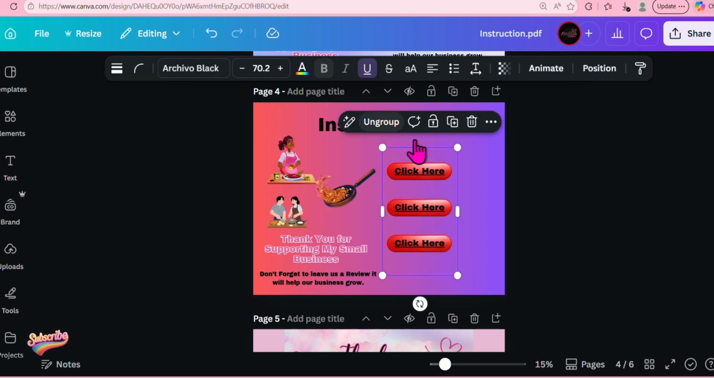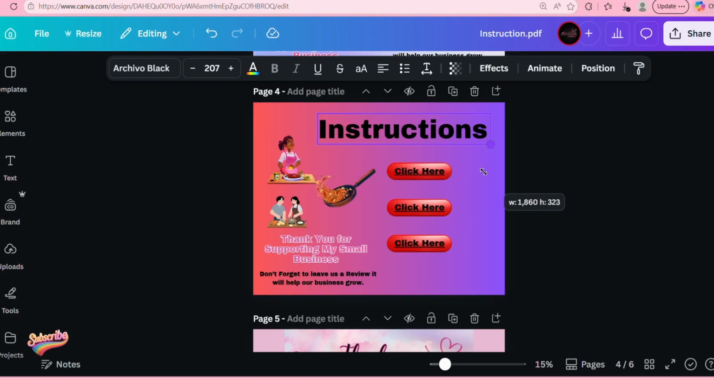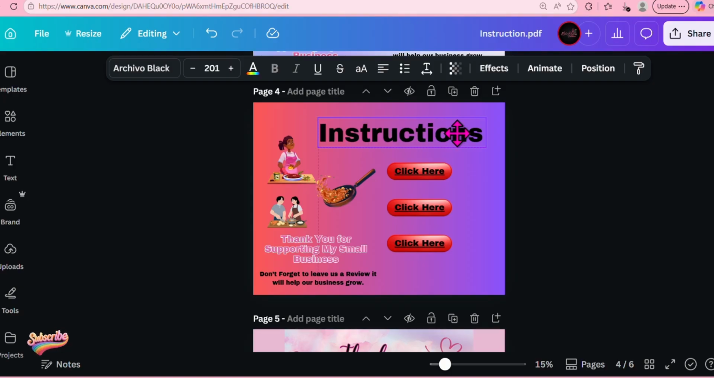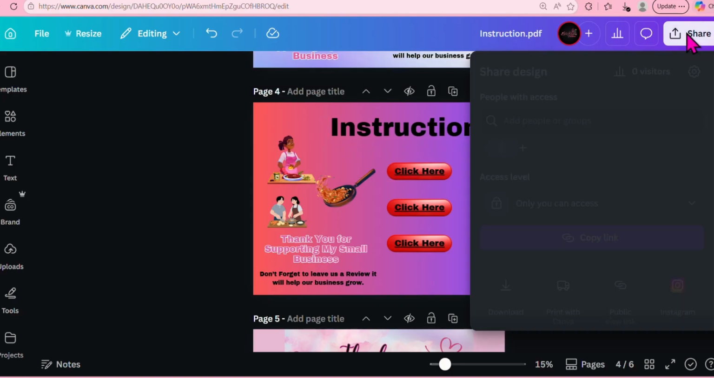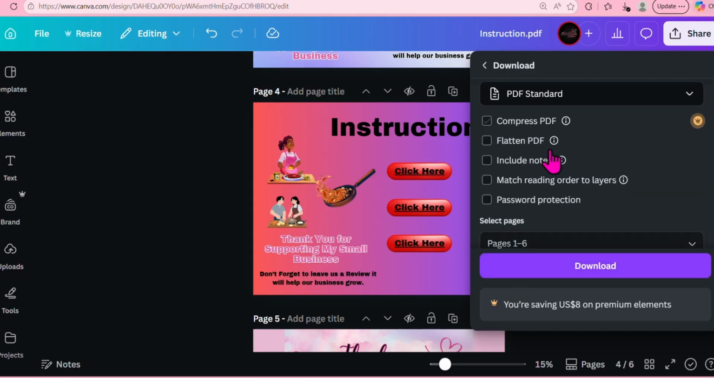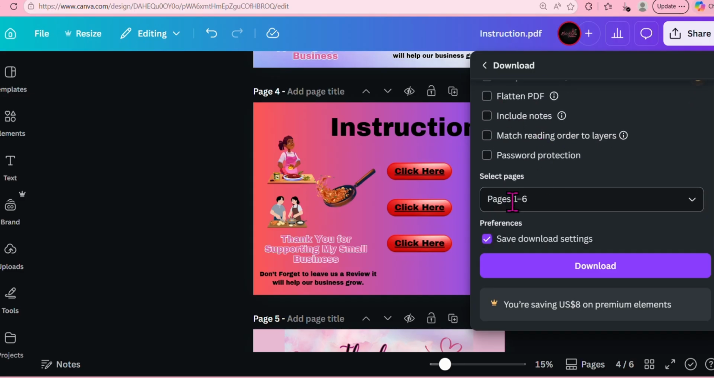Once everything is linked and ready to go, you're going to download your file as a PDF standard. Don't change anything else. Just keep it simple and download with all pages included. And that's it. You're done. If you need more help with downloading your PDF or setting up your instruction sheet, check out my other video. I walk you through it step by step.